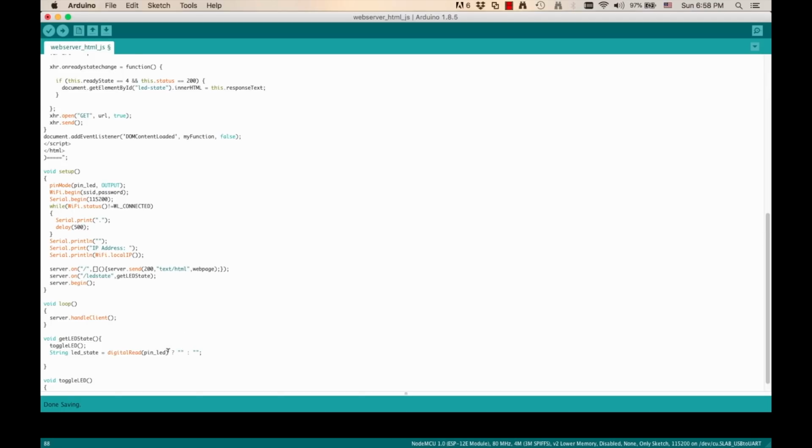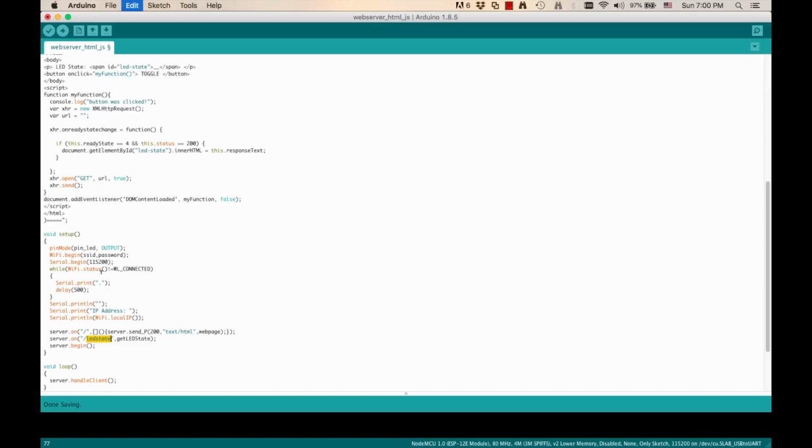However, remember that the logic of this LED, the built-in LED in the board, is reverse. So whenever digital read is low or zero, then the LED is going to be on. So we put the string on here and vice versa for off. Lastly, we're going to use the send method of the server object to send back the actual string as plain text. As I explained in the last video, we'll also need to change the send method to be send underscore P because this variable is defined in flash memory. Lastly, this will be the path where that AJAX request will be sent.